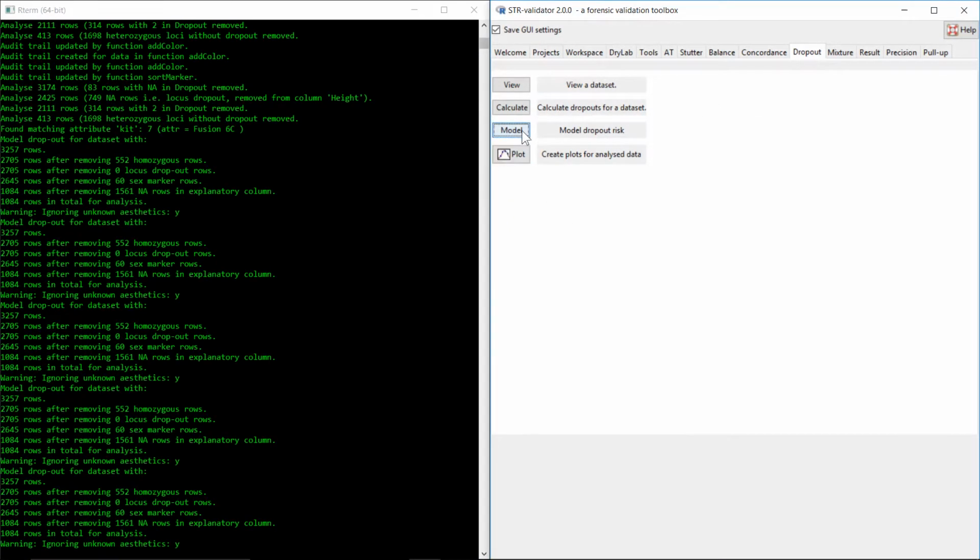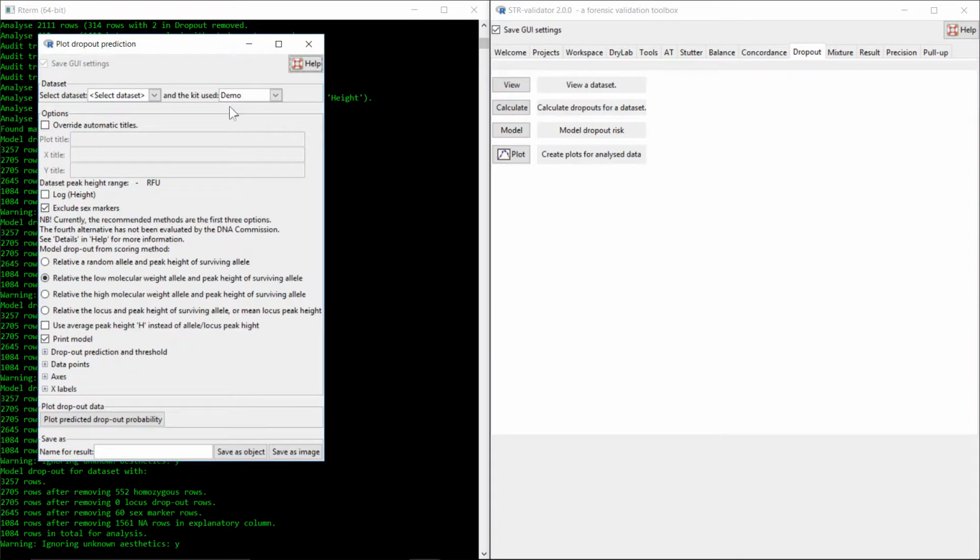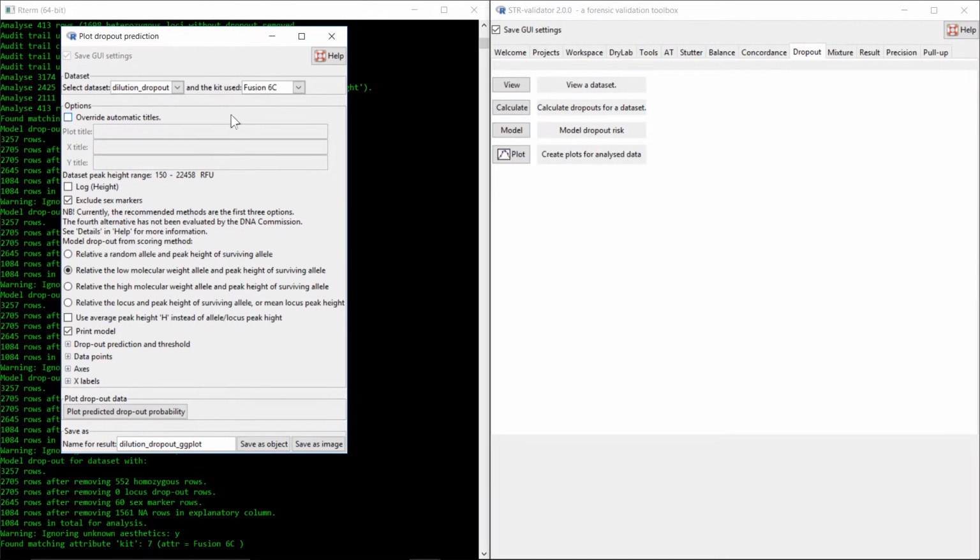But click the Model button and select the dropout dataset. The kit is detected as the Fusion 6C. Usually when we model dropout data, we exclude the sex markers like amelogenin and any Y chromosome markers.